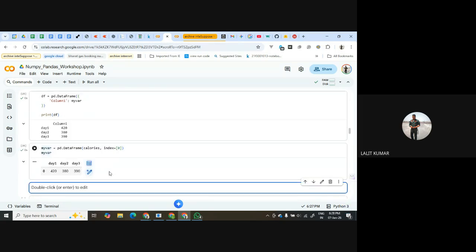So what I wanted to demonstrate is that I have got a series, and when I'm creating a data frame, I can create that series as a column, and I can create that series as a row also. To create it as a column, I just pass it as a column. And if I want to make it a row, then I have to pass it as an index. Is that clear? Any question in this?